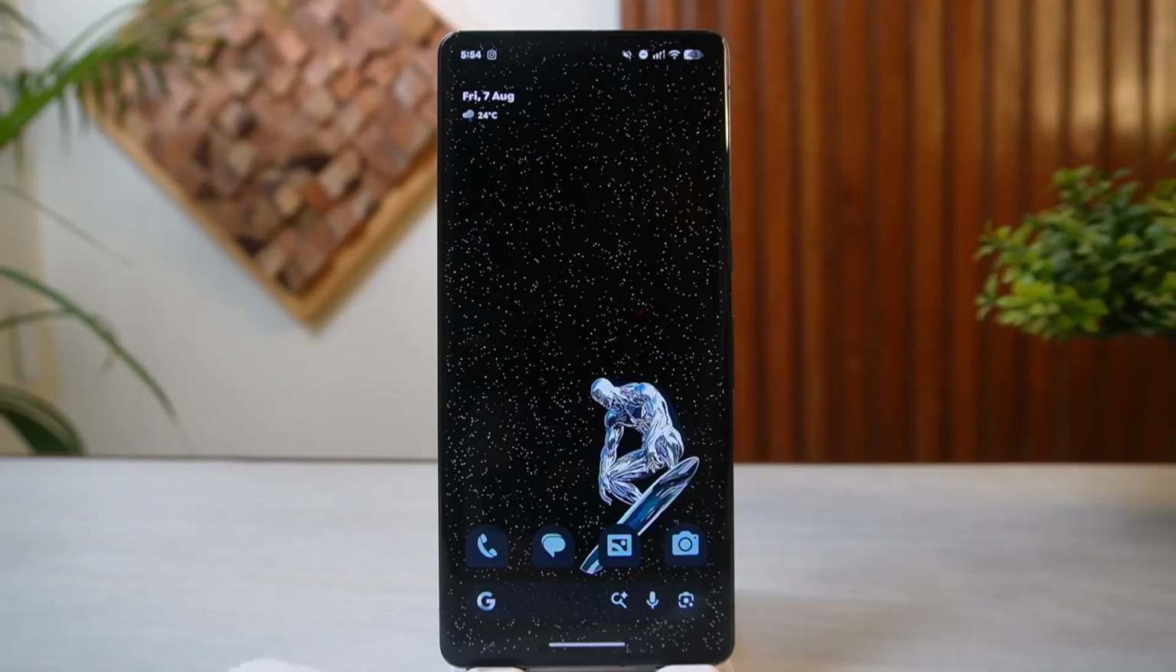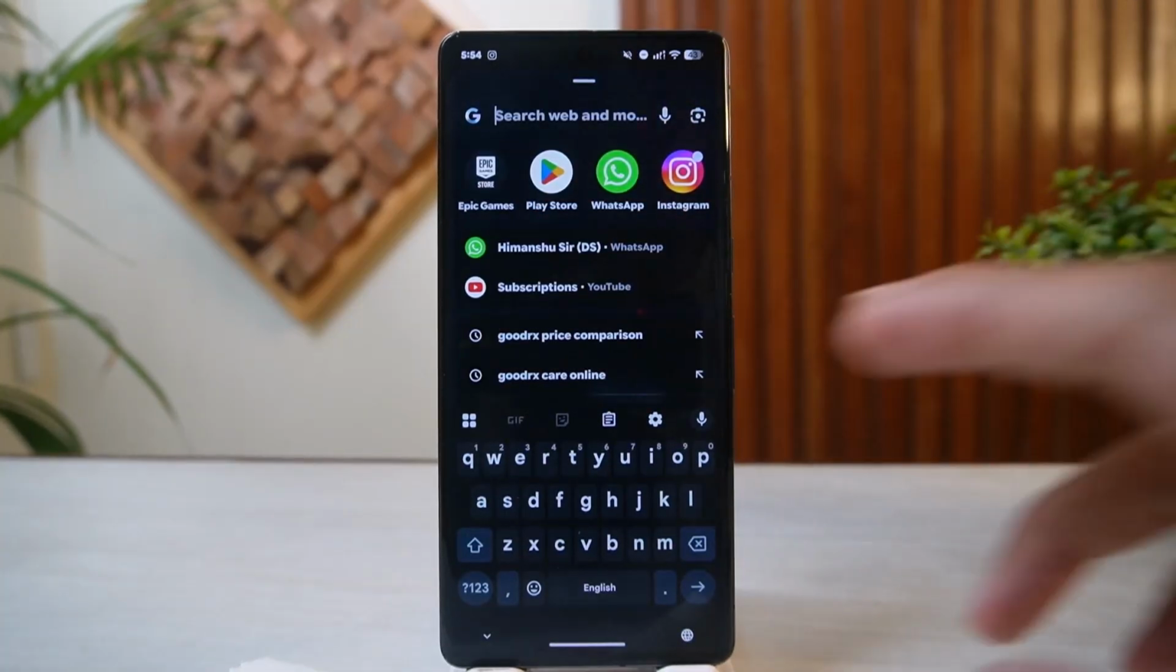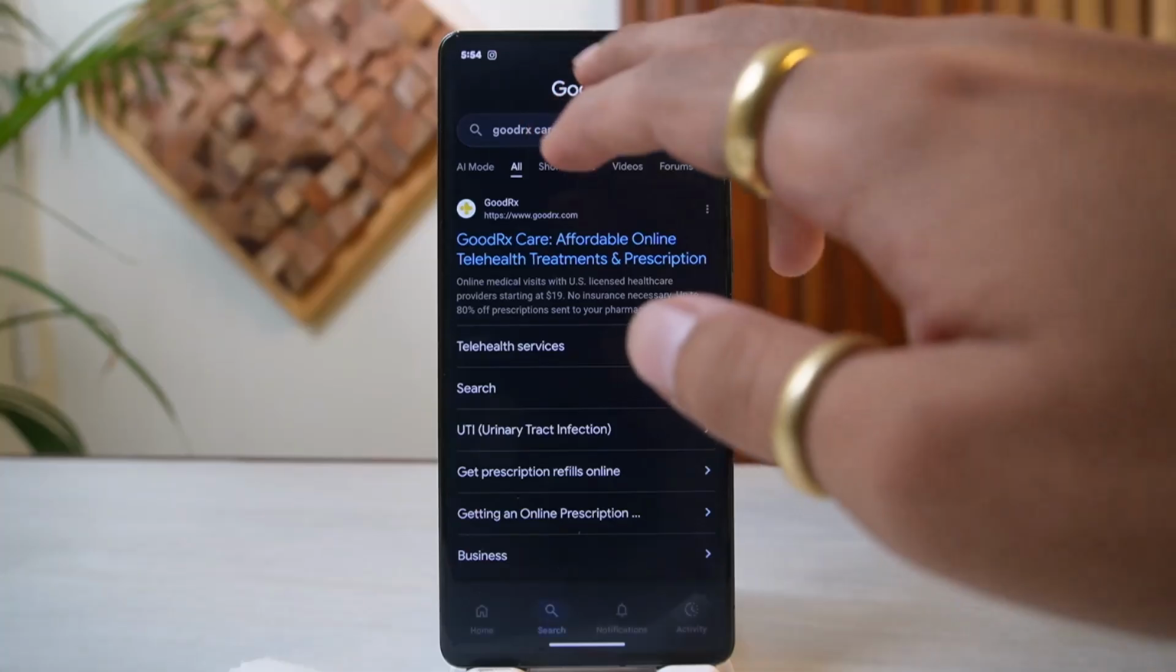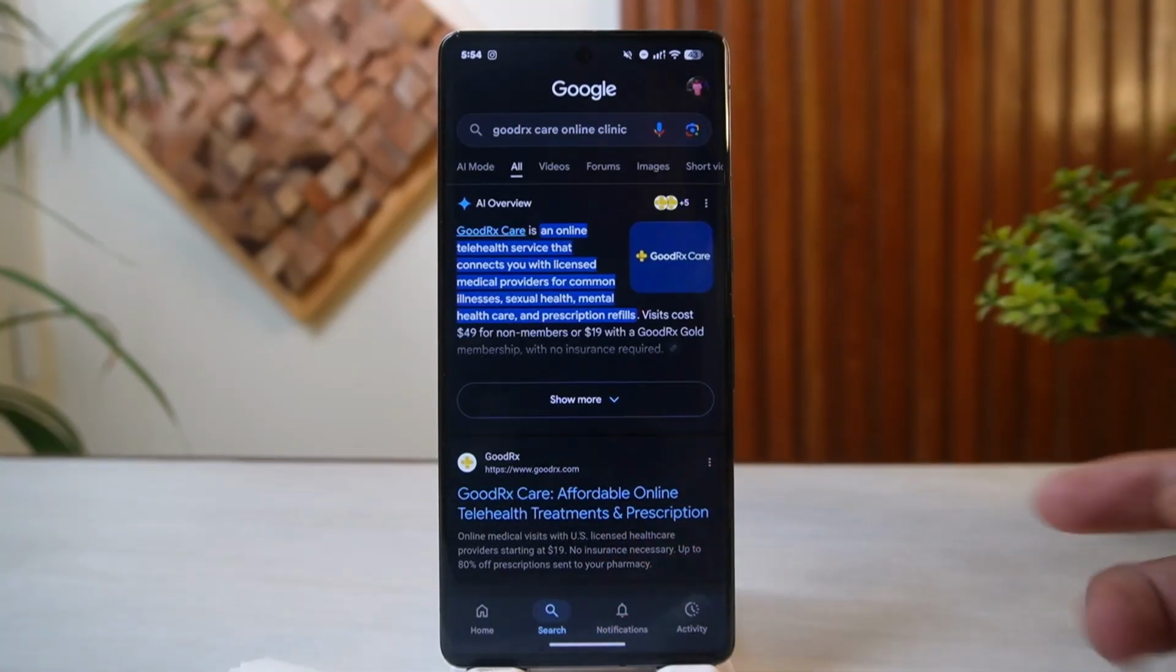How to use GoodRx Care Telehealth. To use GoodRx's Care Telehealth, first of all, launch any web browser of your choice, then head to the GoodRx Care online clinic. Once you find the official site, go ahead and tap on this, then log into your account.